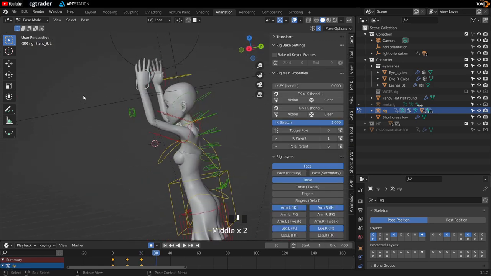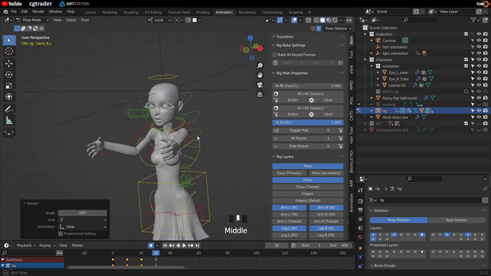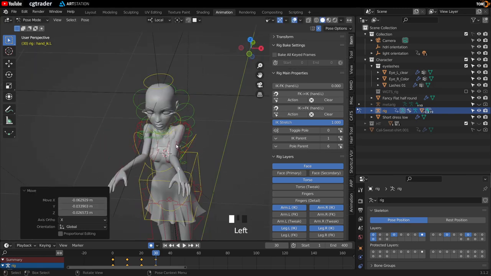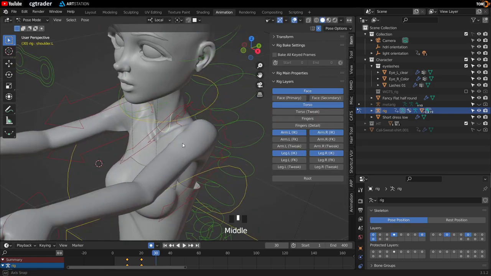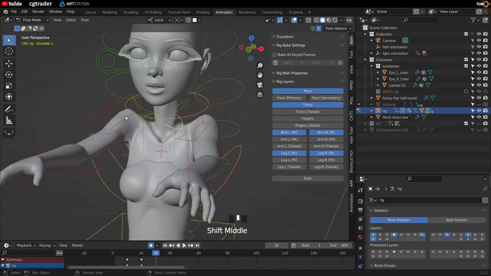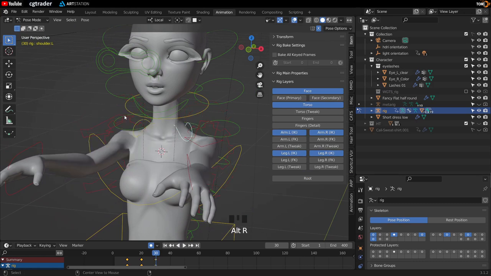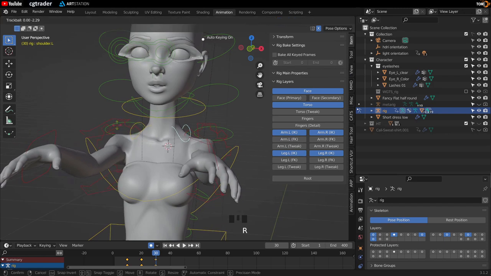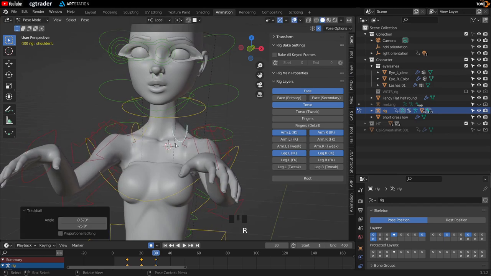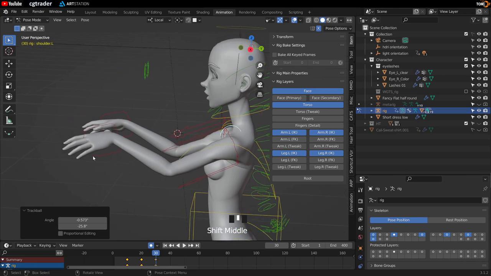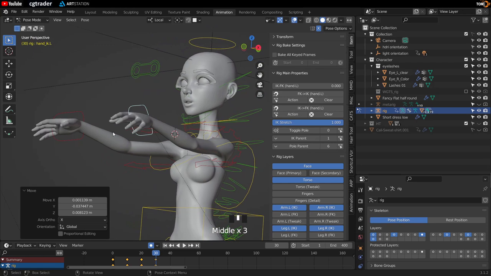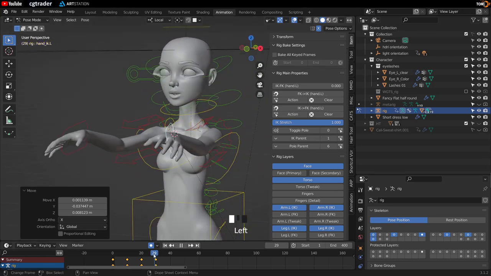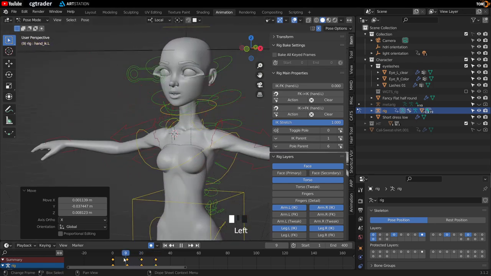So do this a few times just to give you a feel for how it works, and then I'm just going to go through all of it really fast. You can reset the pose by hitting Alt-R, Alt-G, Alt-S, and then double R to move them just forward like that. And you can also scrub through and see how it looks.